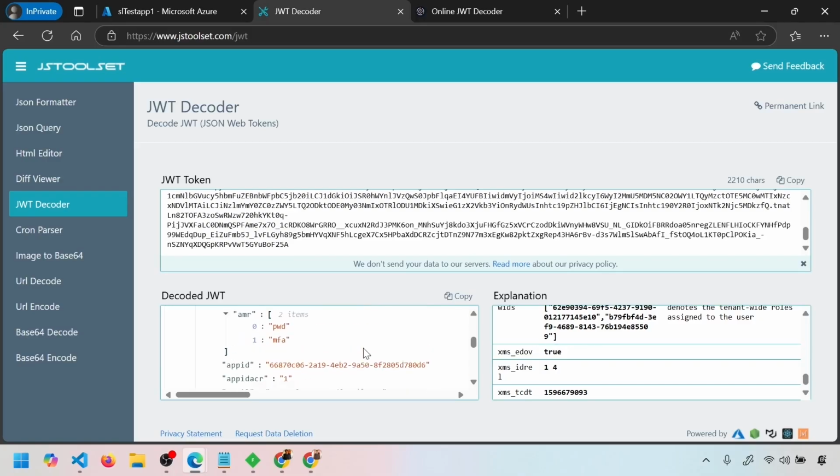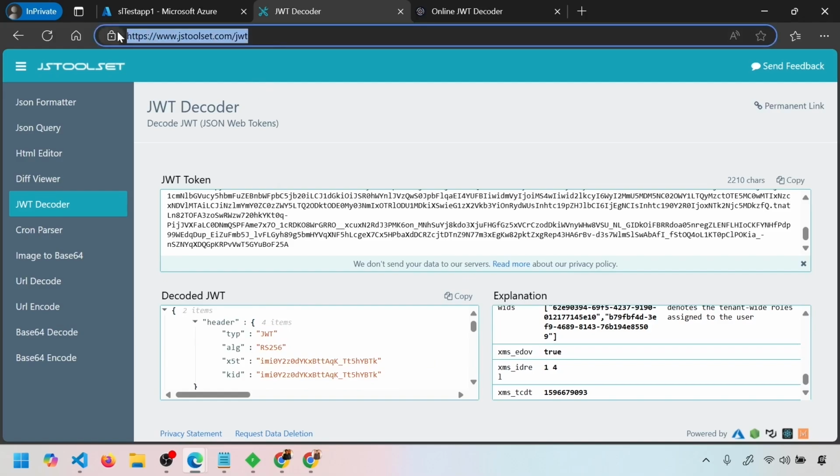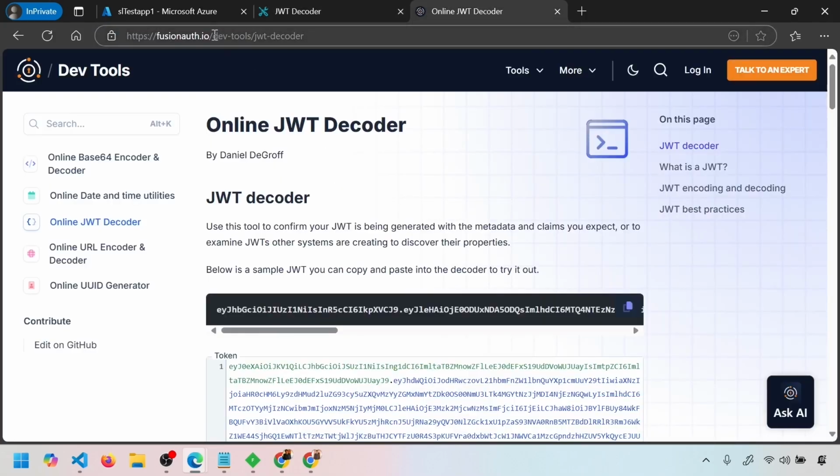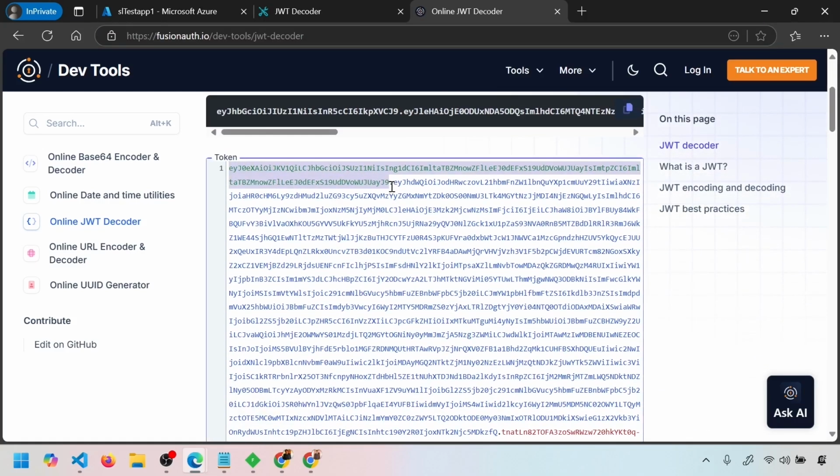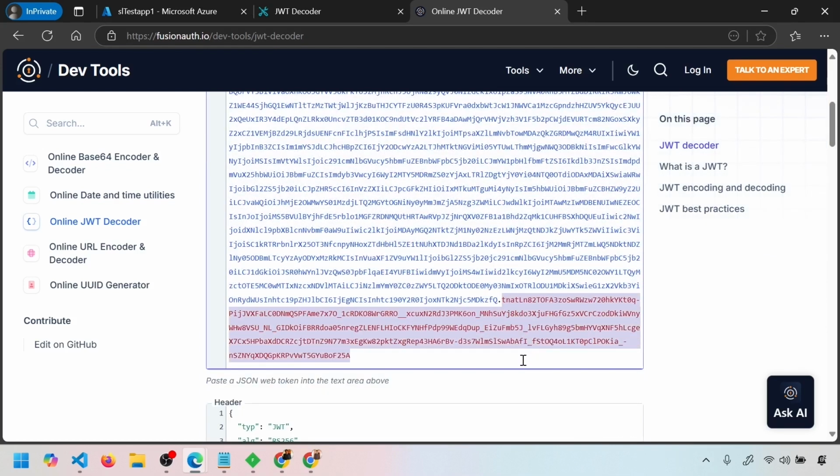It is just showing me the payload. We need a better parser. I don't recommend this particular parser, so I have gone to another parser, which is this. I don't know how it will look when you are looking at it. Right now it is showing me the signature as well. Remember I was mentioning the two dots. This green part is the header, this blue part is the payload, and the final part is the signature.